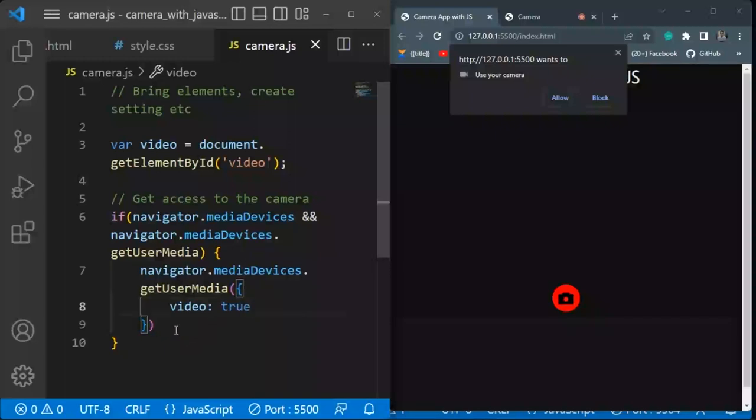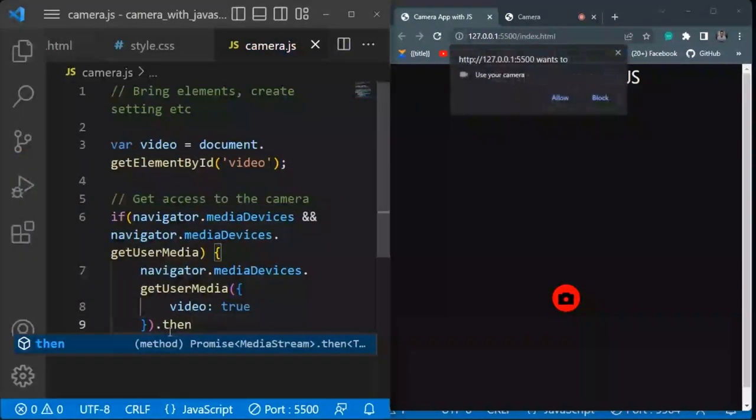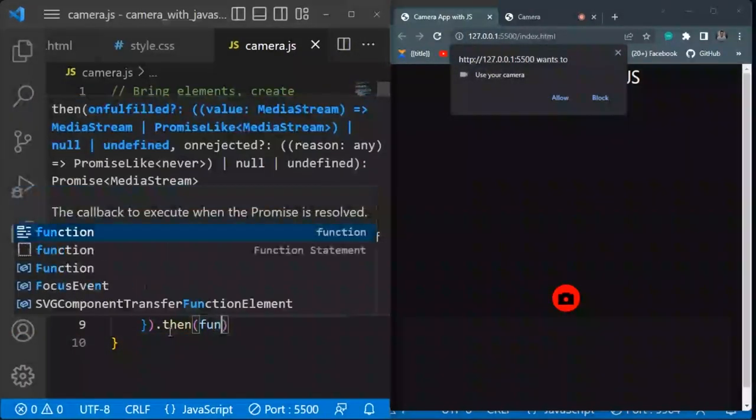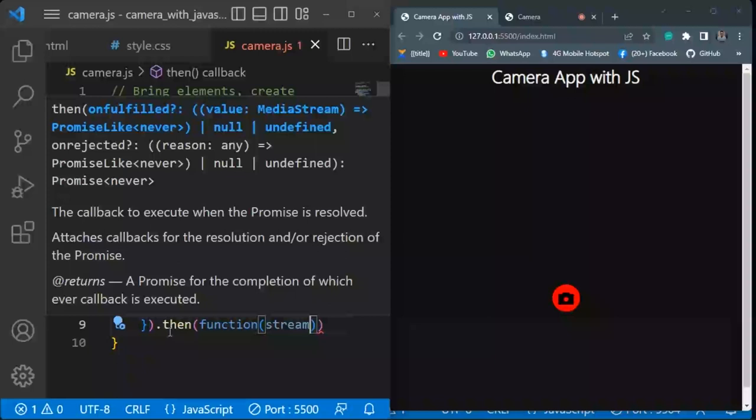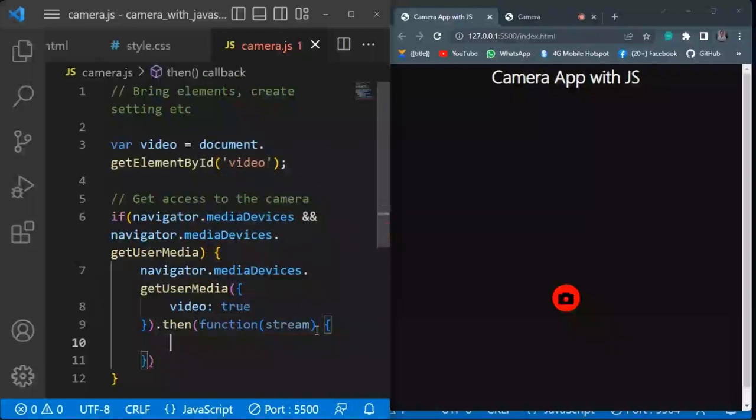So next one is going to be, what is it here? Just a moment there, guys. Okay, yeah, I'm gonna say dot then. This is actually some kind of JavaScript from previous ECMAScript versions, so you can actually use something much more current to do this. Say function stream, and open the curly braces.